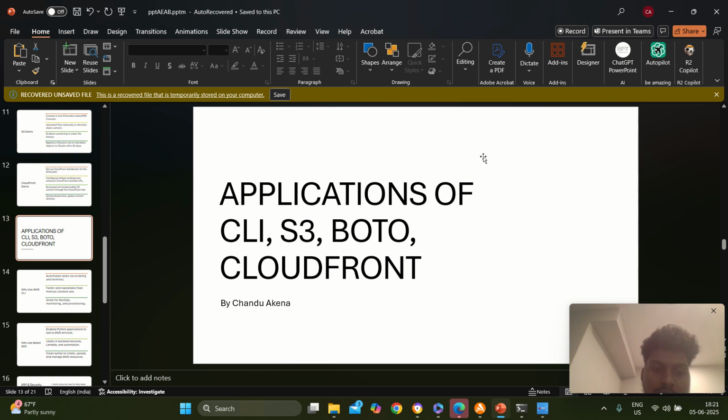Today I am going to discuss the applications of the tools that I talked about earlier in my last videos: the AWS CLI, S3, Boto3, and CloudFront. Now they are just concepts, so how do we use them for critical automation and scalability performance in cloud-based applications? Let's break down the applications and their practices.